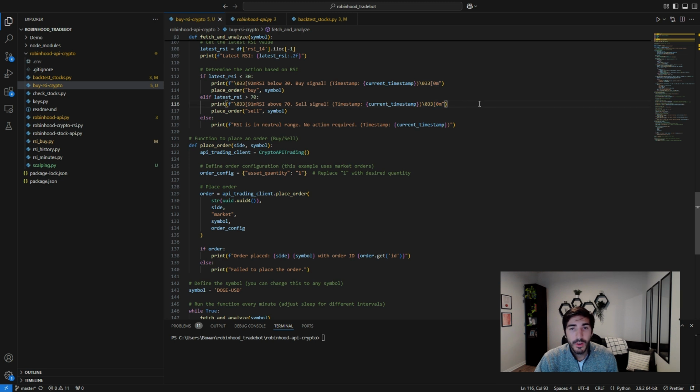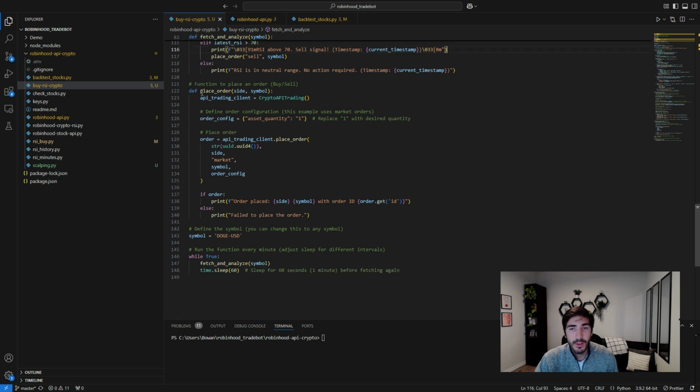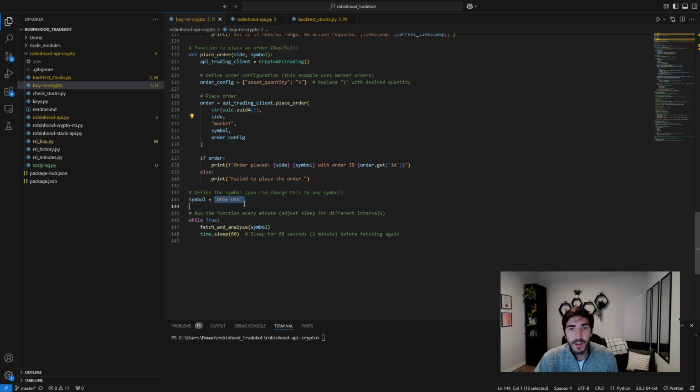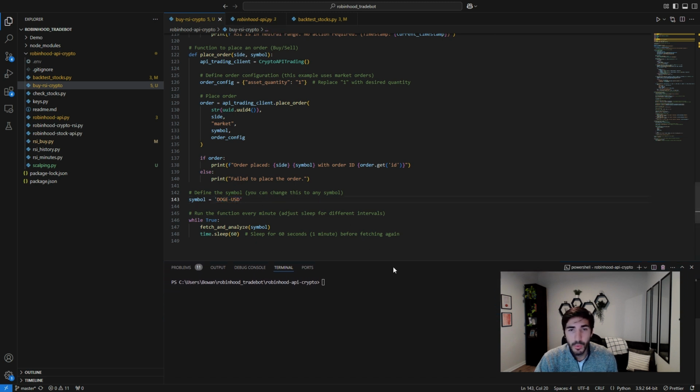For place order, we call that here instead of being a user input because now we want to get the outcome of this if statement from our RSI test to see which side we actually want to buy or sell on. And if we need to adjust the quantity, we can do that below here as well. And then, of course, at the bottom here, we're still using Doge, but you can change this to whatever crypto you want to be running this on. And now let's go ahead and run our buy RSI crypto Python file, and I'll show you a time lapse of this running so you can see our results.